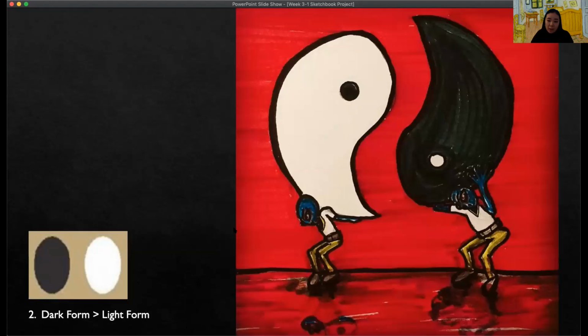And this is a Yin Yang drawing. Looks so cute. As you can see, on the right side there is a dark form, and on the left side there is a light form of the same size. So it can be the second asymmetrical balance type.